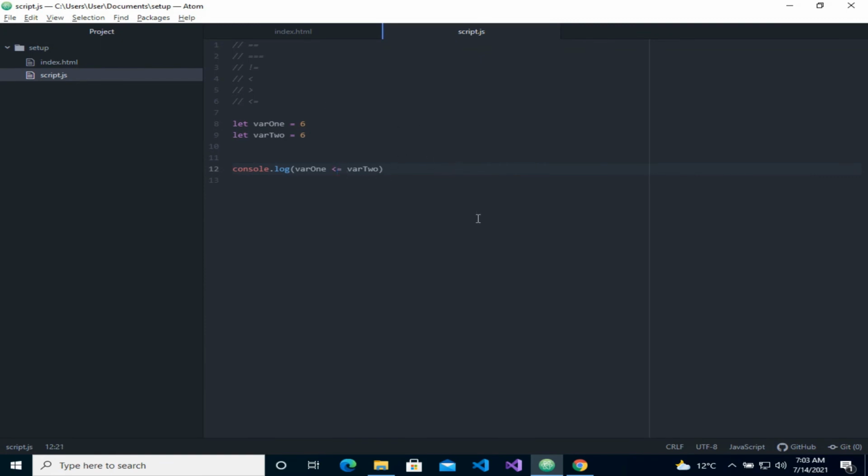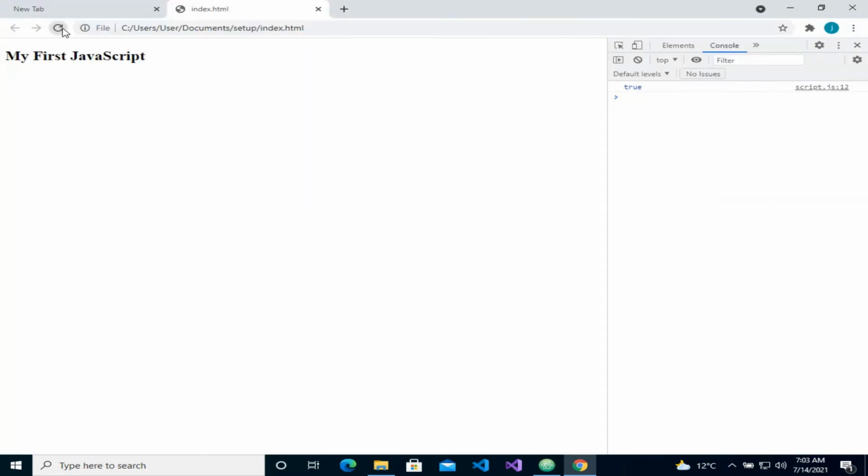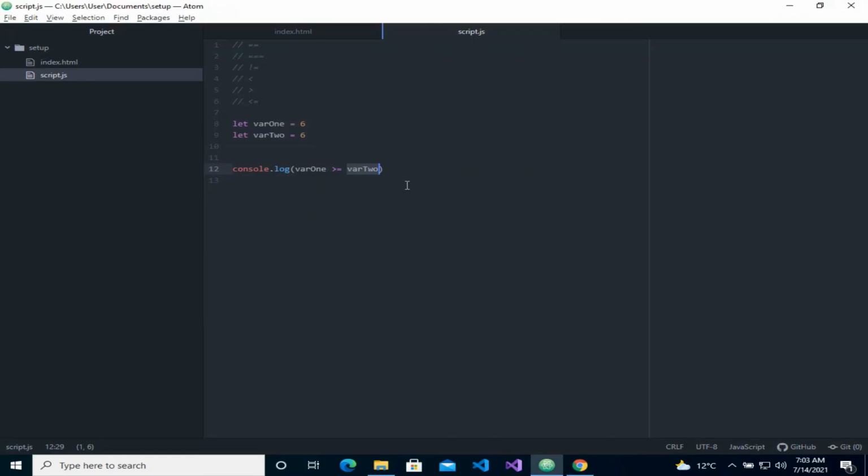And we can switch the less than symbol for a greater than symbol. In this case, this will return true because 6 is greater than or equal to 6. But 4 is not greater than or equal to 6.